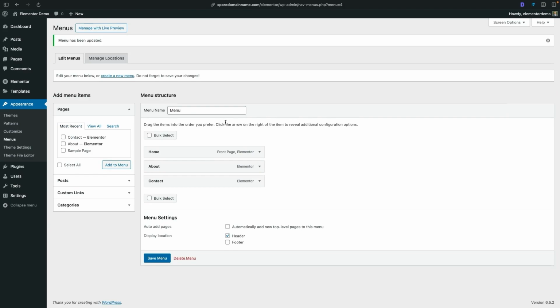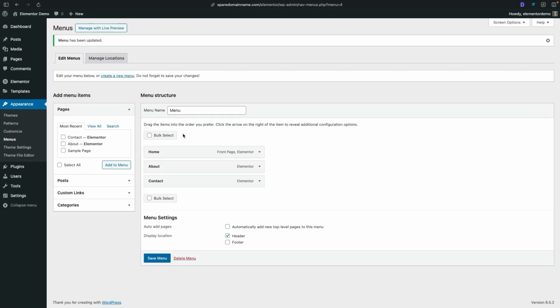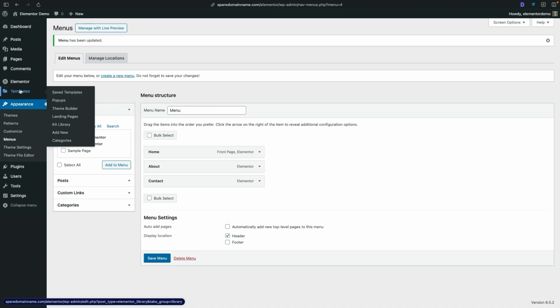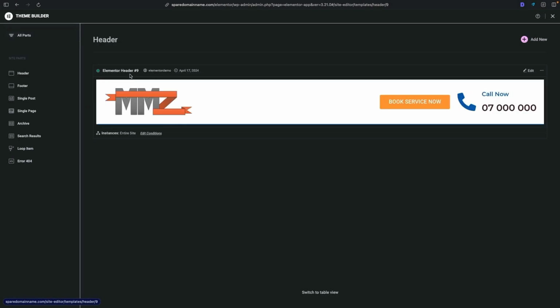Now, if you went back to your website and refreshed, it still wouldn't show the menu, or it would show them as not very nicely laid out. So to fix that, what we'll do is we'll go back to our WordPress dashboard, hover over the template section, and then go to theme builder. And we're going to edit our header. So click on the header, then this little edit pencil.